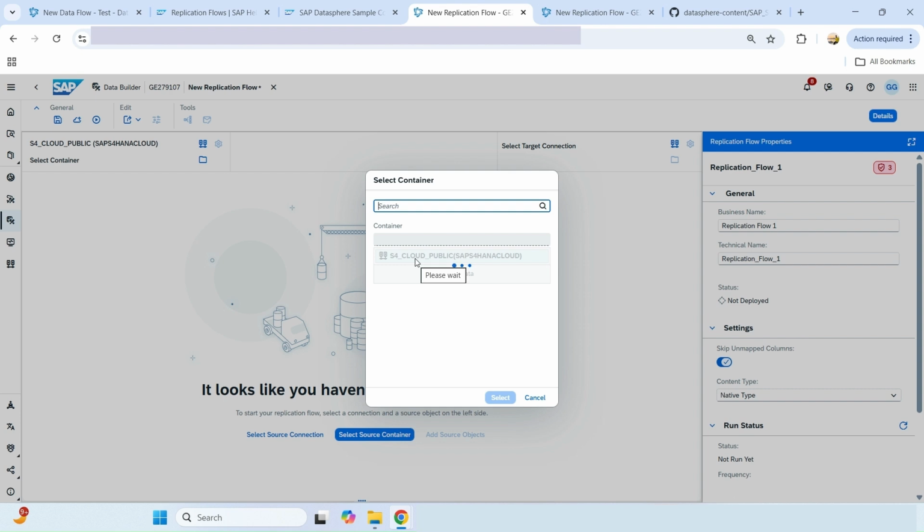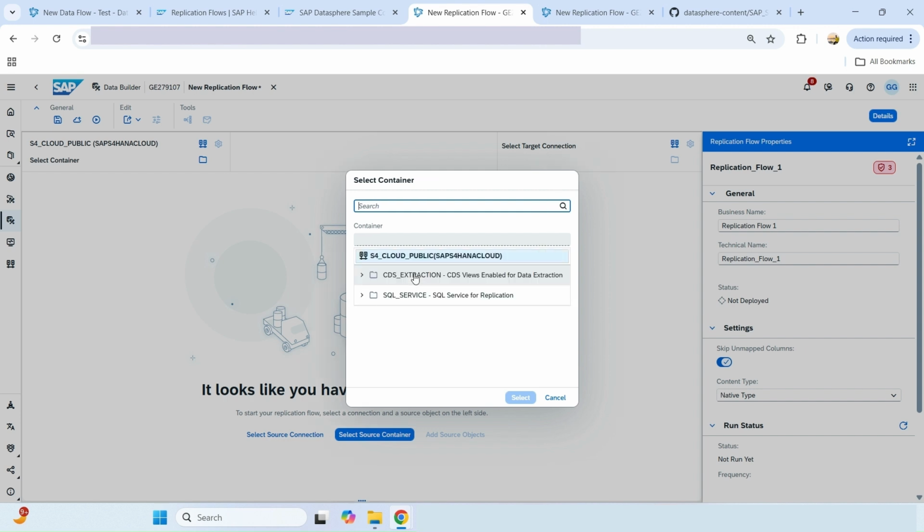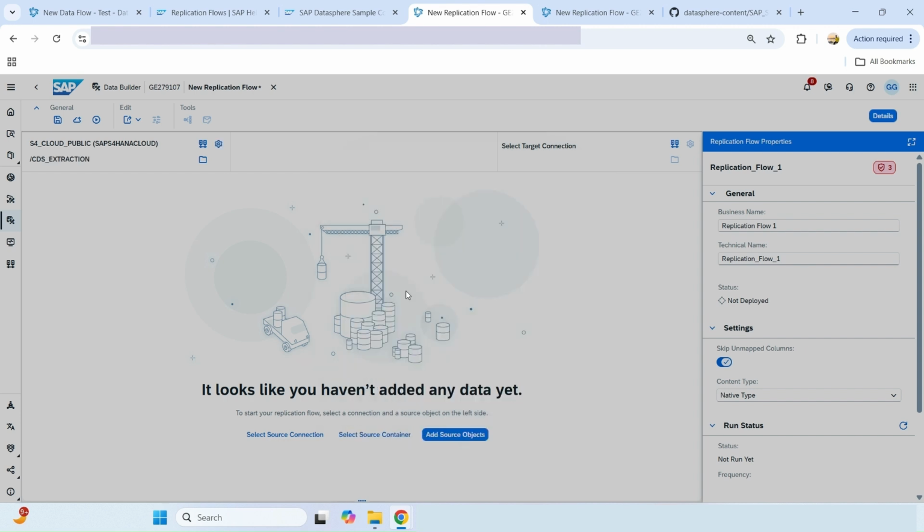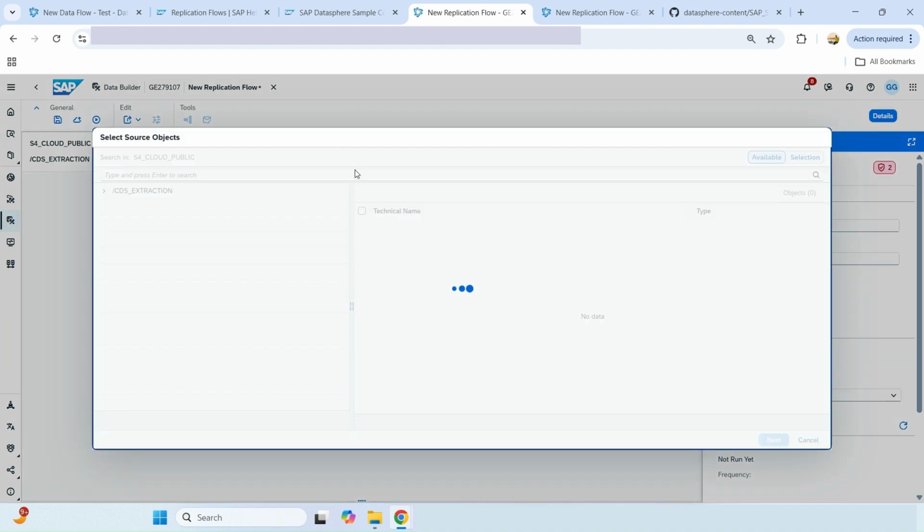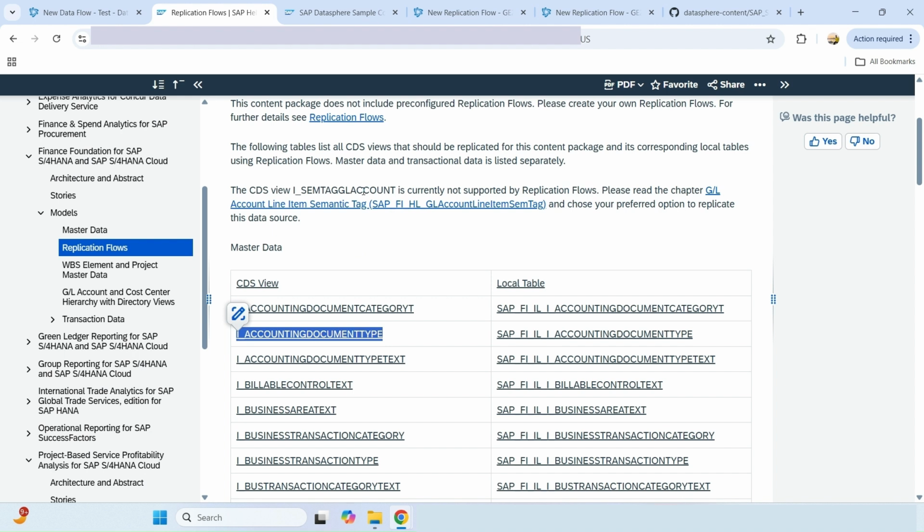In this case, it should be CDS view and click on select, then go to data source. So within the content information, there is a link, and within that link you will be able to see. It will open into architecture and abstracts, and you can go to the model. Within model you have master data, transaction data.